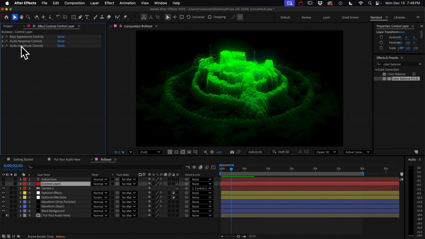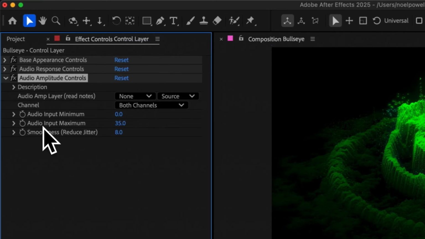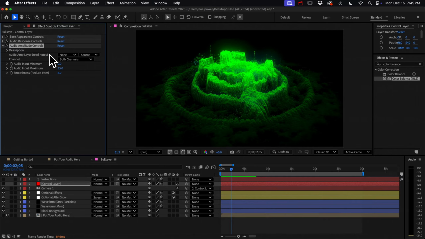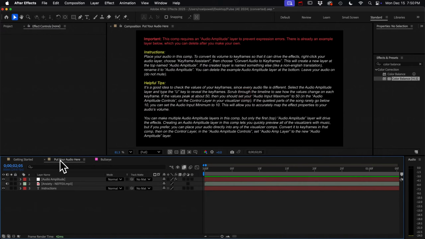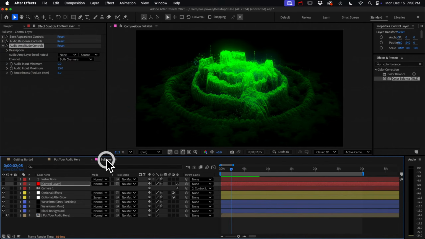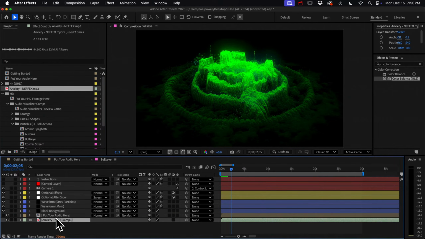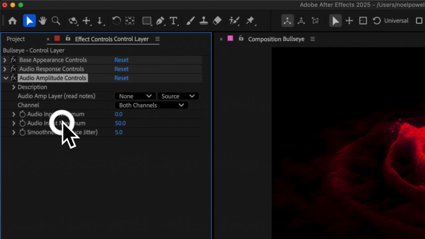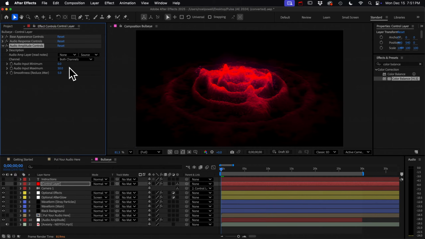All right, next on the control layer, we have the audio amplitude controls. By default, our amplitude layer is set to none, which means it's using the volume levels or amplitude levels of our audio back in that put your audio here pre-comp. So that first audio amplitude layer is driving our effects, but if you want, you can make a new audio amplitude layer in this comp. Just bring in the audio, convert to keyframes, and then you can set the audio amp layer to that new layer. The audio input controls here are important. Right now, it's mapping our properties to a minimum volume level of 0 and a maximum level of 50. And when I say volume, I mean amplitude.